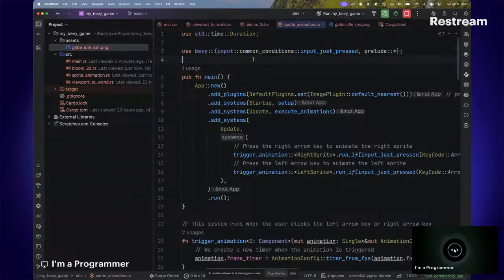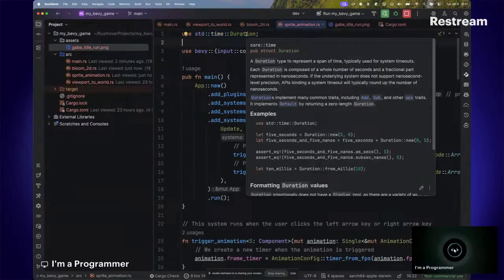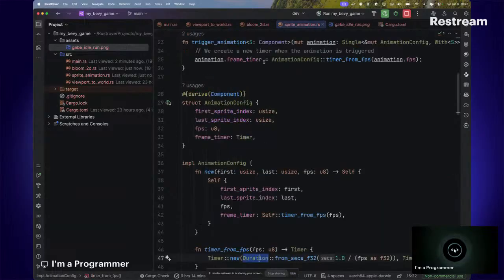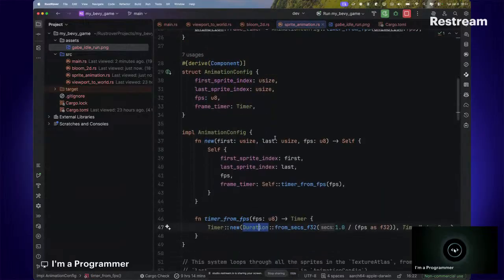But remember, just look at this. We understand that there's this other import here, which is the standard time duration. So that means we are simply using duration elsewhere. Let's look for all the places where we use duration here. So you can see we use duration for calculating something.